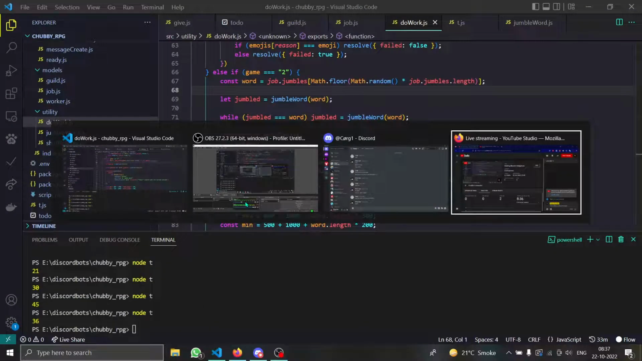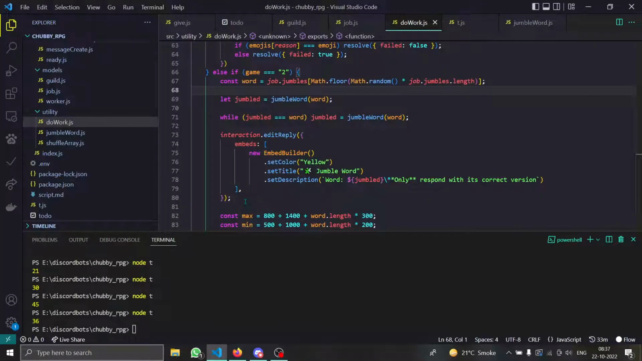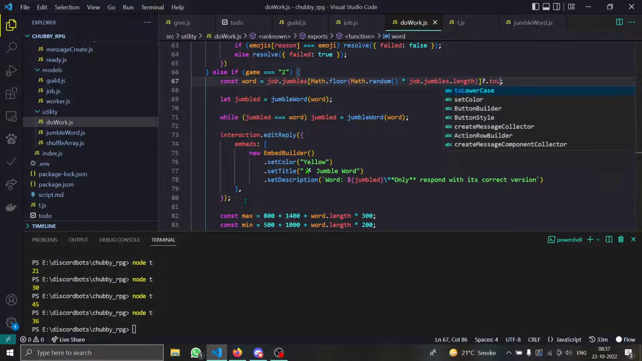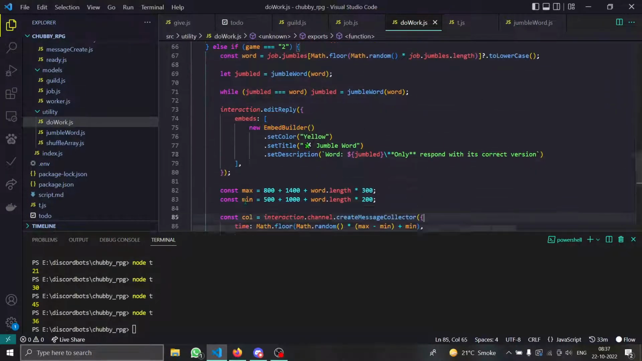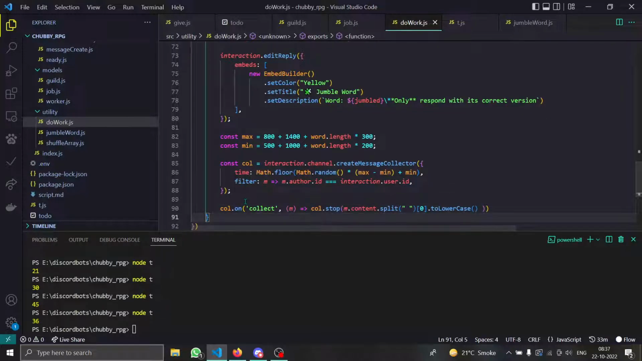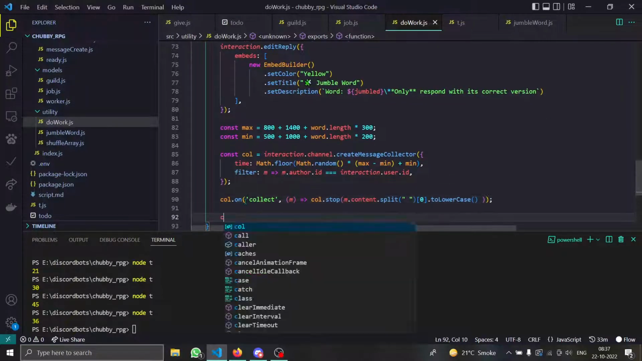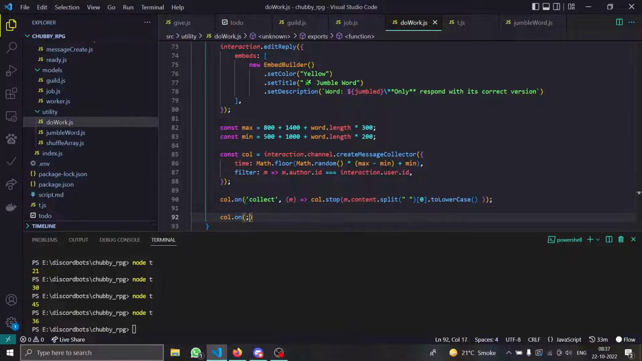Sorry guys, that was an accident. Well, anyways, I'm back. First of all, I will make this word lowercase as well, just in case somebody forgot to make it lowercase. We cannot risk that. It will break our code. Now we should actually work on collector.on end.